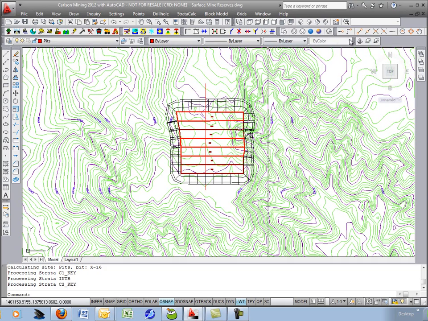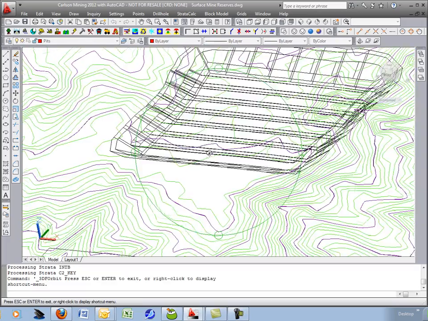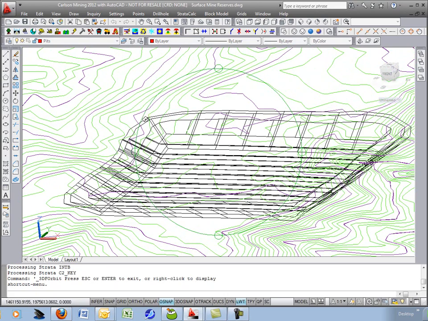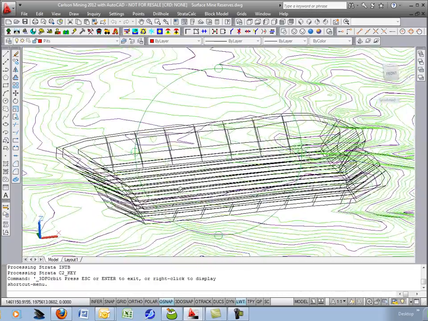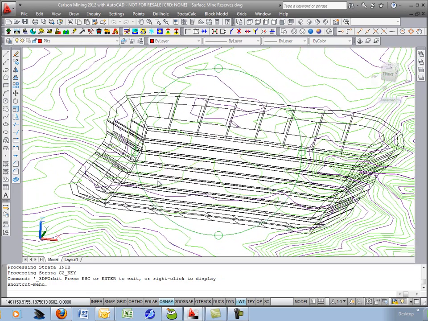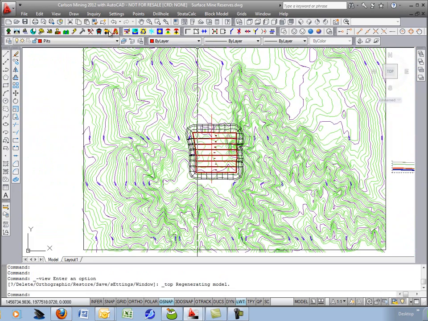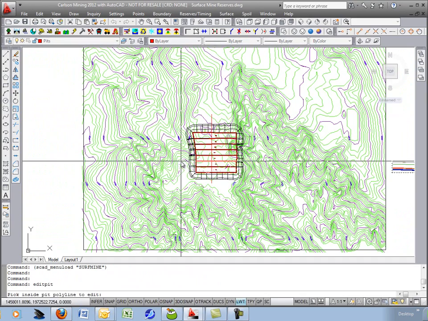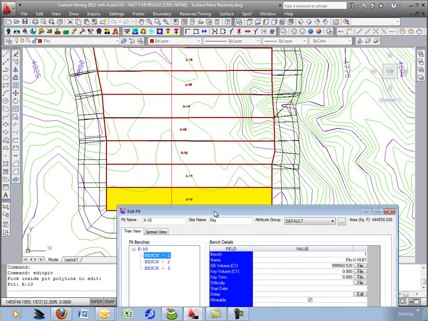We'll take a look at the 3D pit shell first. You can see it's now 3 benches. Bench 1, 2, and 3, gradually getting more and more disturbance area the deeper it goes. Okay, exit there. And lastly, we'll check the quantities that are stored in the pit, so we'll switch to the surface mine module. Under boundary, if we run edit pit, pick inside the first one, number 10. It hatches in yellow in the background.